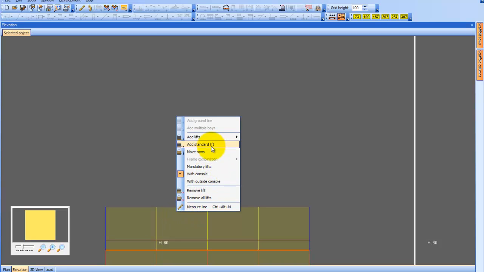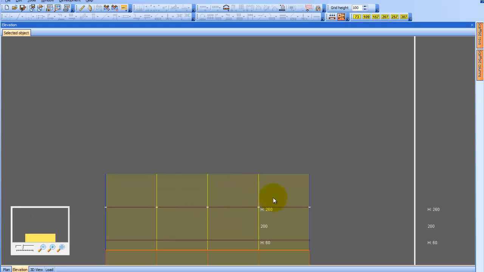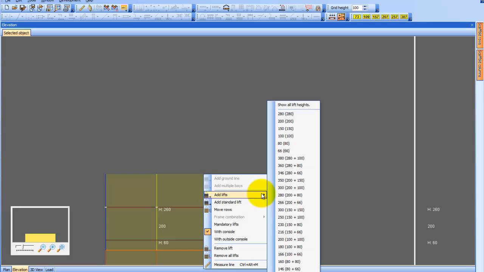To add the next level, I can right-click and use the function called Add Standard Lift, which will give me an additional 200 centimeter section. I could also go in and choose one of the combinations that are possible, and this is why we are showing it in frame, because the system can combine the frames together.